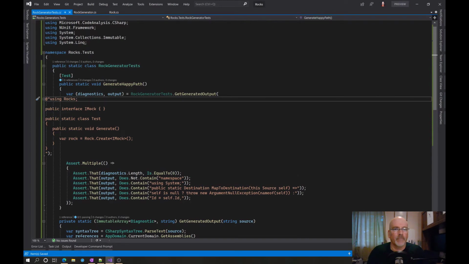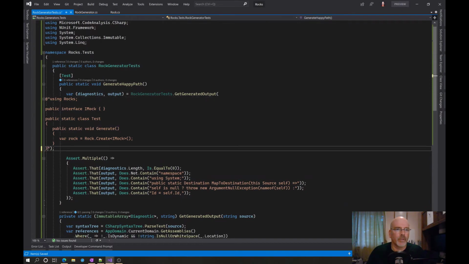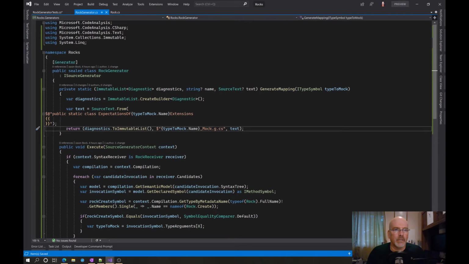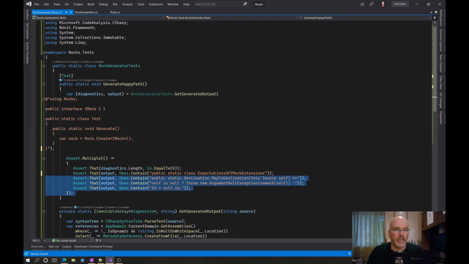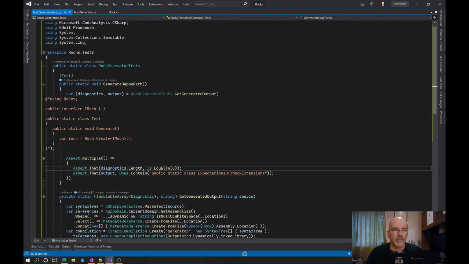All right. So we're bringing that in, static class, var rock is equal to that. What we would expect is that we have no diagnostics. We would expect that this would contain public static class expectations of IMOC extensions. And that's really the only thing we're going to check for now. Okay. Did that work? Do we get lucky? You feeling lucky?